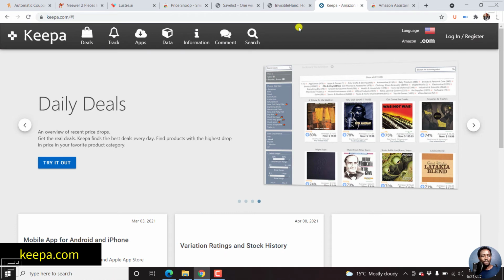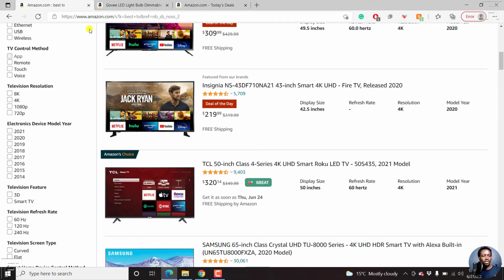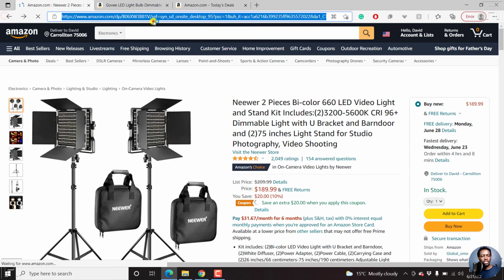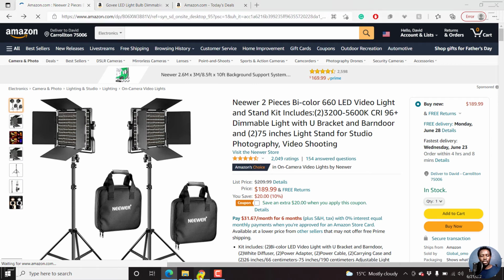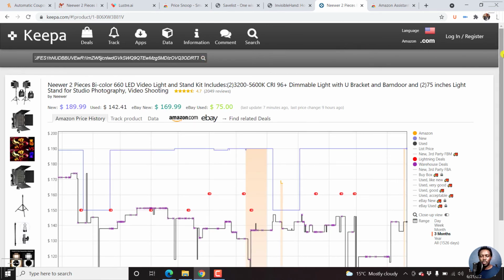Next up is Keepa. And Keepa is more or less like CamelCamelCamel, where you can track the prices and see deals, etc. But let's assume you wanted to do a search for a product. Let's go back and pick the light that we just looked at, the newer one, and then come back into Keepa, Control V, and search for it. Now, we want to see the price changes and all that. So you can see the price changes. You can see how much a new one costs, how much a used one costs, how much a new one on eBay costs, and how much a used one costs on eBay. And it was last updated 7 minutes ago, last price change 9 hours ago. This is pretty awesome. And you can also see the reviews and all that.